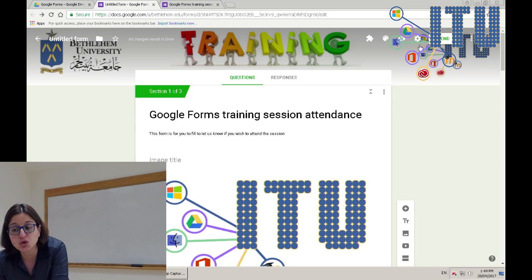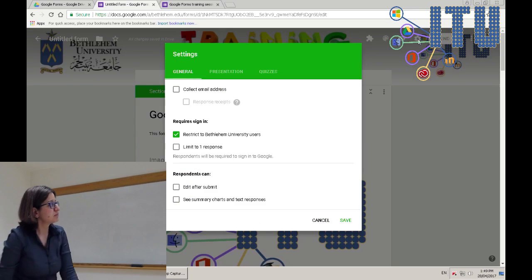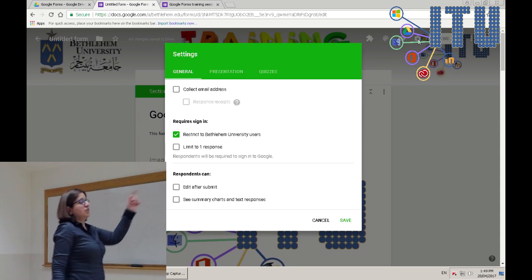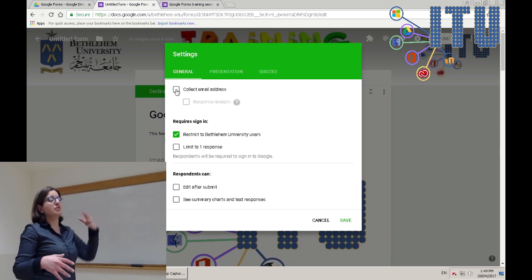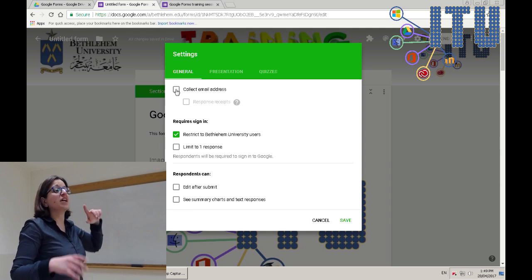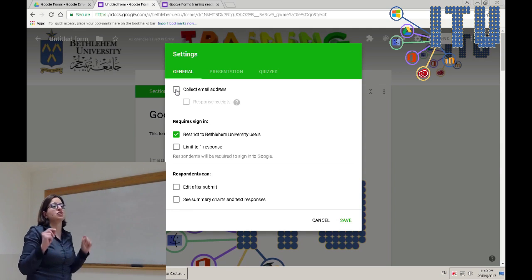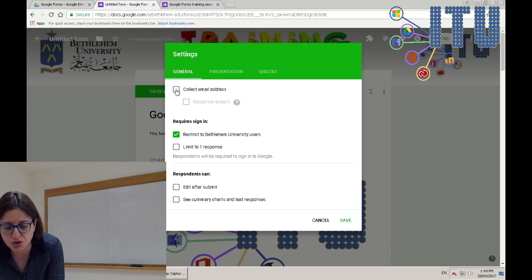So I'm going to look at the settings. Let's click on the gear button at the top. If you look at the first tab, it is called the General tab. The General tab has many options, of which I can recommend the Collect Email Addresses, which does what? At the beginning of the form, it creates a question on its own that asks the user to fill their email address. So instead of you asking them, it's easier for you.